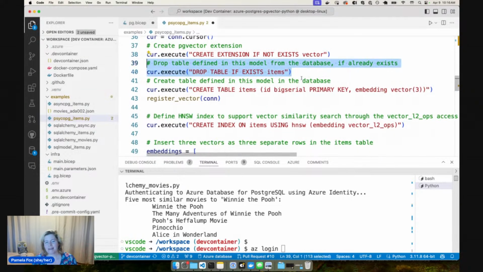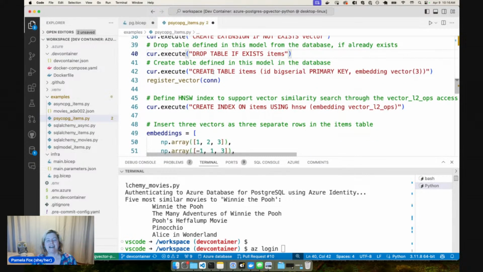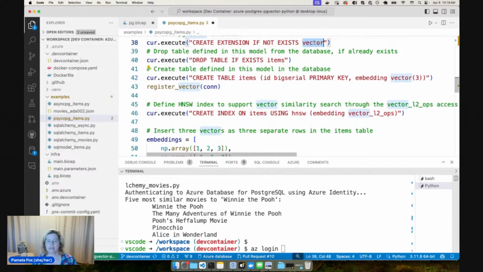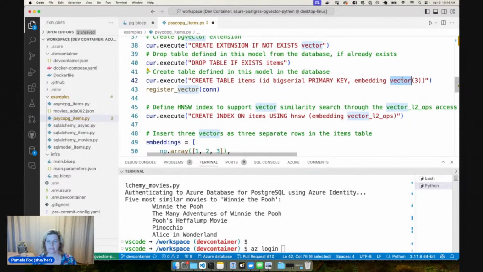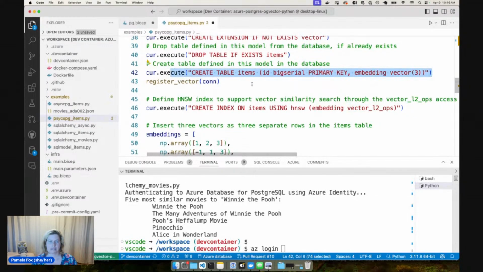Then I drop the table because I'm trying to make these examples something that can run over and over. Typically, you don't want to drop your tables, depending on what they are. And then I create a table, a very simple table to start off with. This has an ID, and then it has an embedding column, which is a vector type, which is 3 dimensions long. That's what that 3 means. We're only able to use this vector type because we've got this extension enabled. If we didn't enable the extension, we would get an error at this point. So we create this table here.